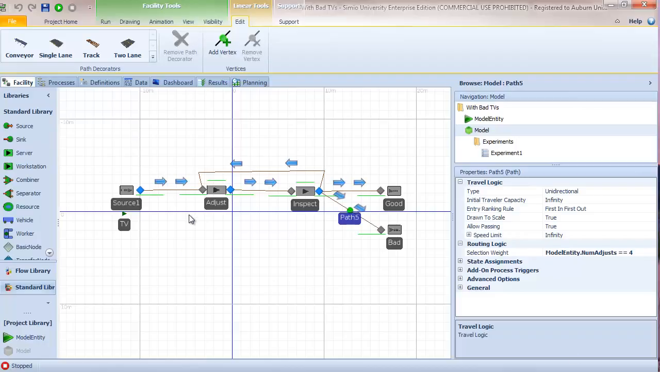So what I'm telling you to do to start with is to delete this path, insert a basic node, and then have two paths from the transfer node to the basic node to adjust. So we're inserting a basic node here to give us an additional decision point.